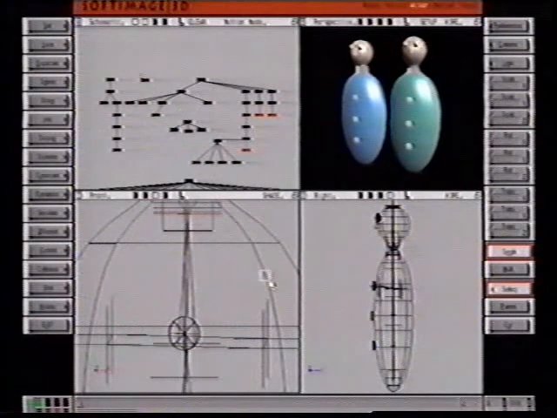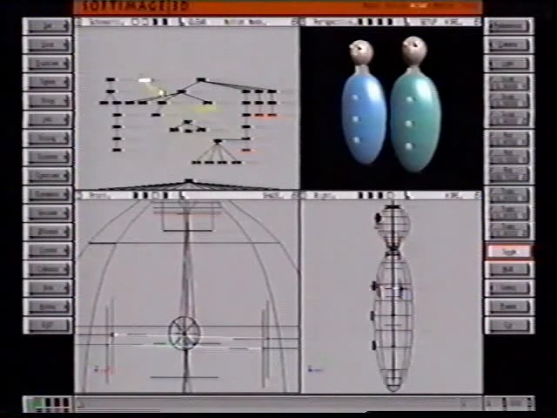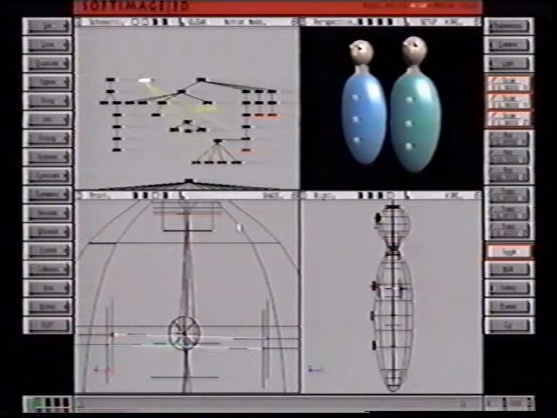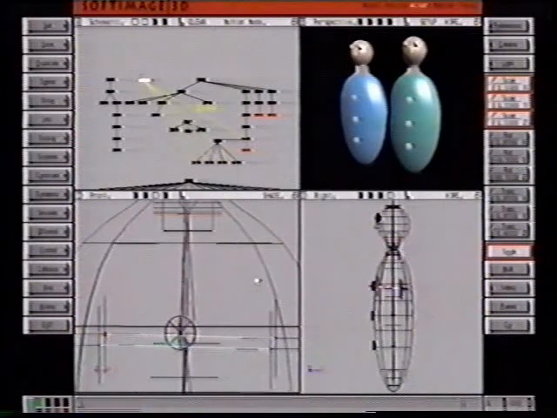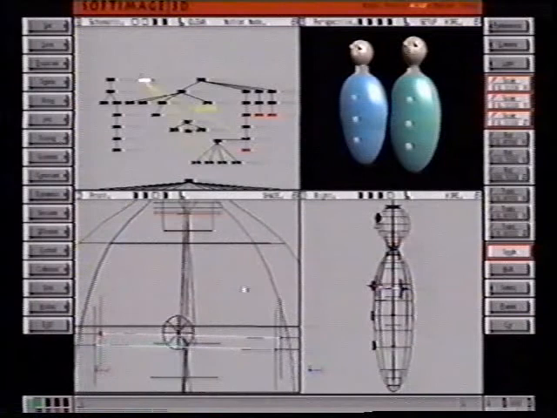Now points in the envelope have been assigned to these nulls. If you select the square that has the nulls attached to it and scale it, you should see the chest scale as if it's breathing.